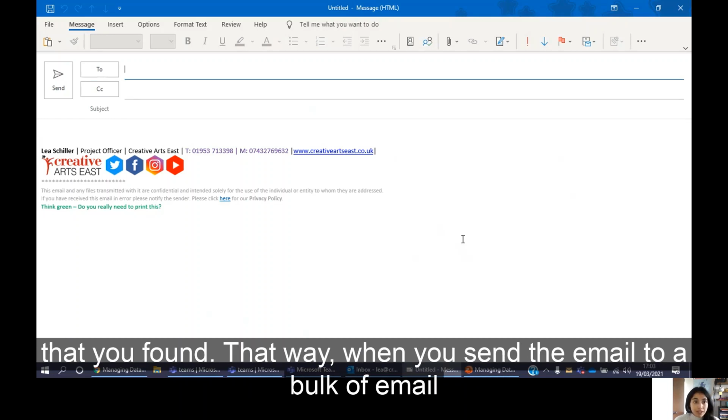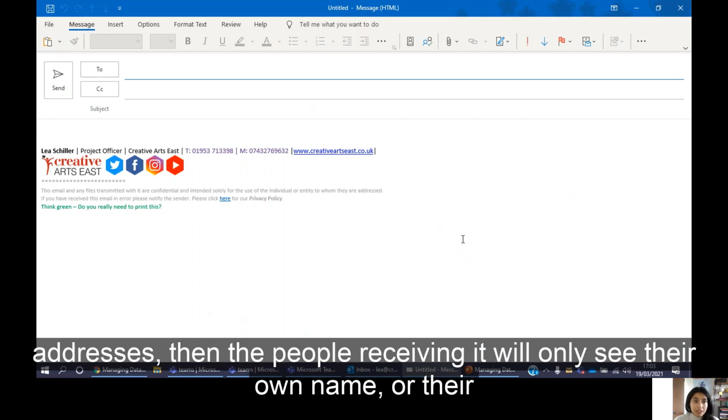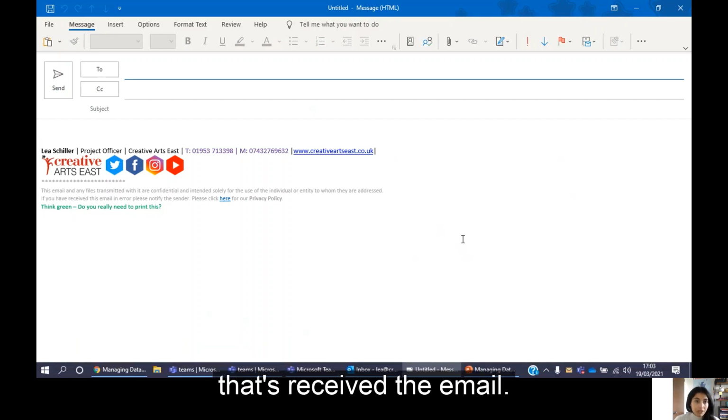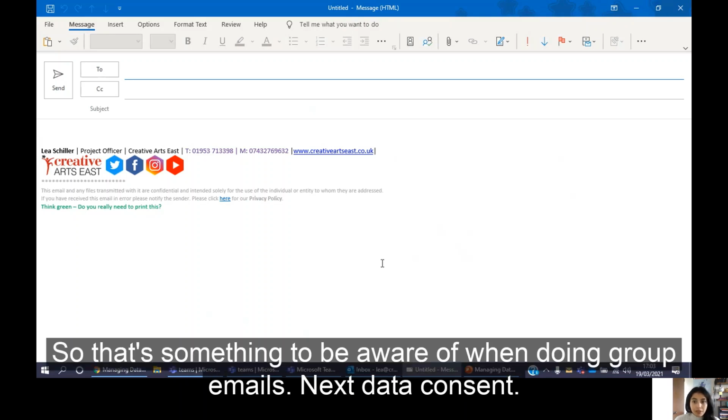That way, when you send the email to a bulk of email addresses, the people receiving it will only see their own name or their own email at the top of the email, and they won't see anyone else that's received the email. So that's something to be aware of when doing group emails.